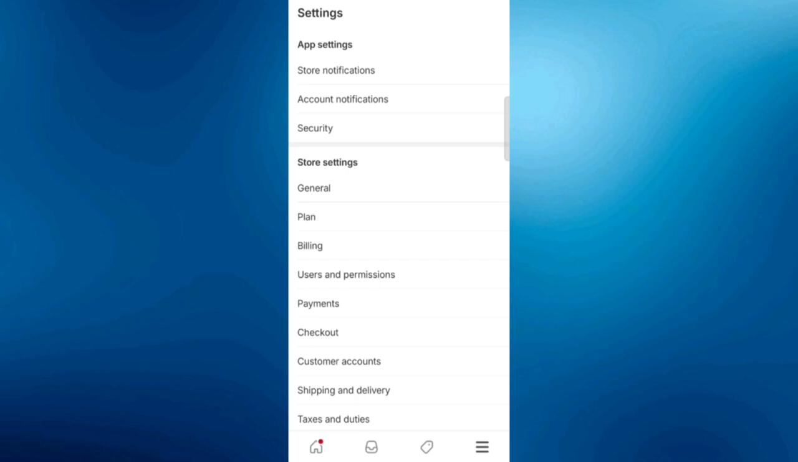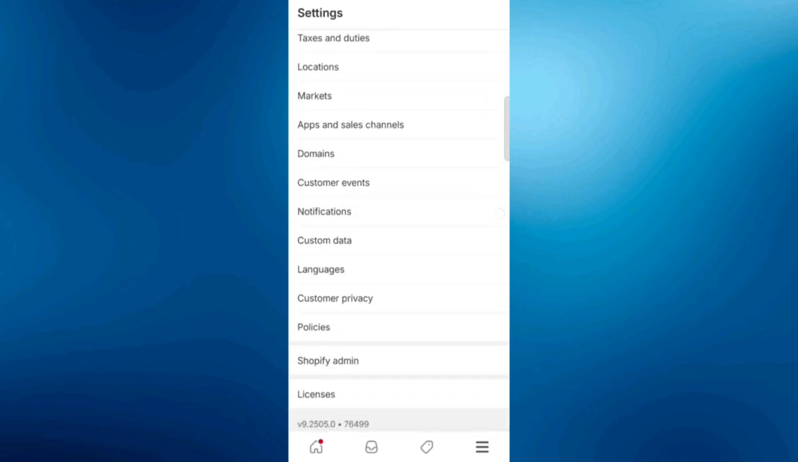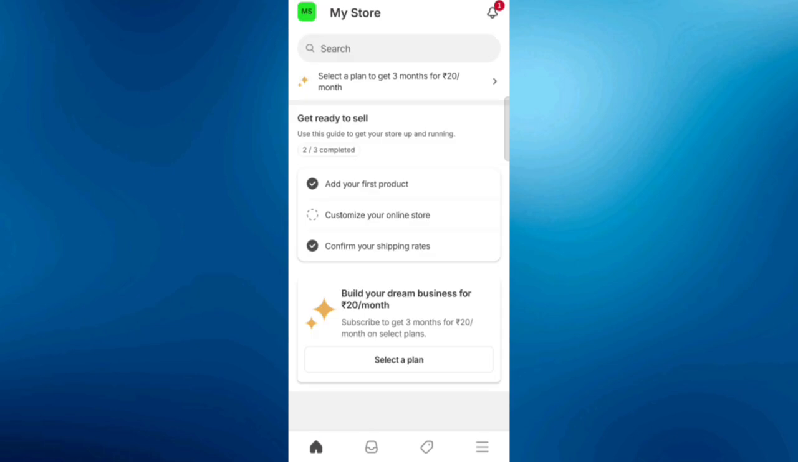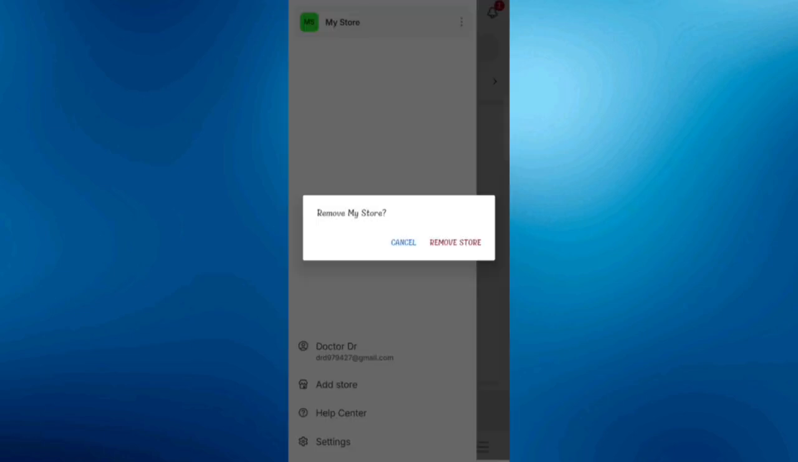Step 5. Use custom reports for better insights. If you're on Shopify Advanced or Plus, you can create custom reports to track profit margins, customer retention, and marketing performance. Go to Reports > Create Custom Report to tailor it to your needs.